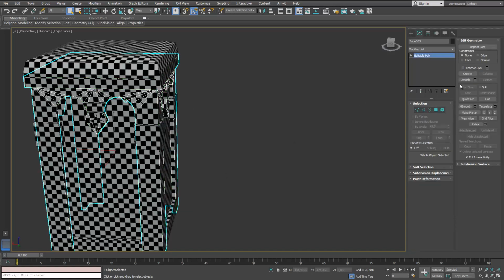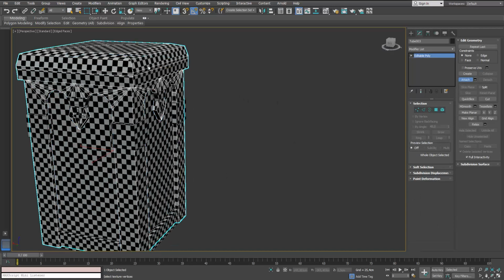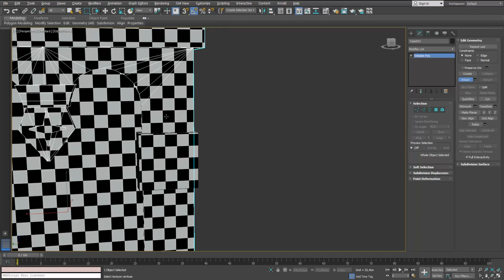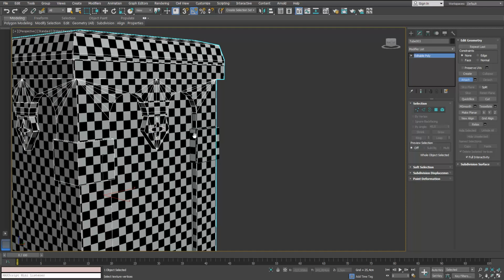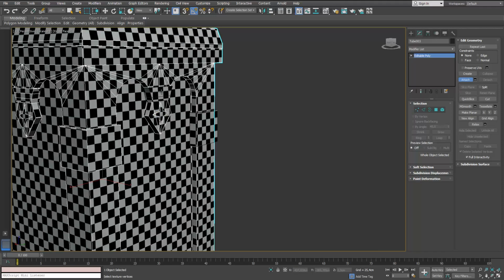So when we're done with that, we're gonna convert one piece to editable poly, and what we'll do is we will attach all the pieces together. So after that, the goal is to create what we call the UV template.